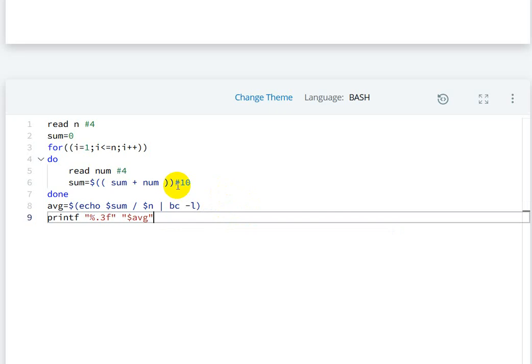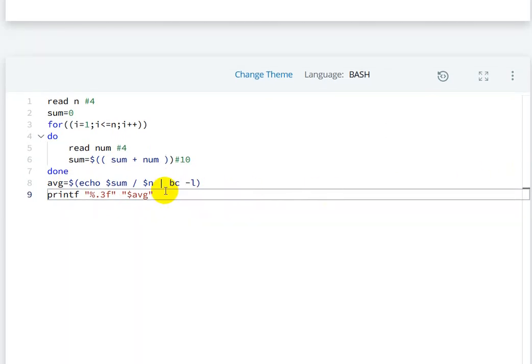So this is done. Now see, first we have taken n, then we have taken the n integers and we are adding them into the variable called sum. Next, we calculate the average by using this bc -l command. This is the input to this command, it will give us the value, and that value will be stored into this average. After that, in the question it is given that we have to round off the value up to 3 decimal places. For that, we have used the command printf, which will round off whatever value is present in average up to 3 decimal places.